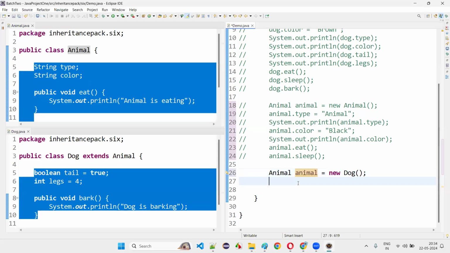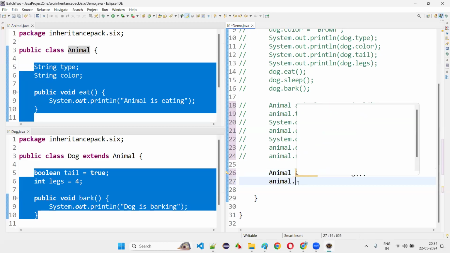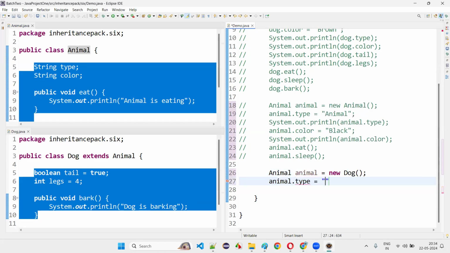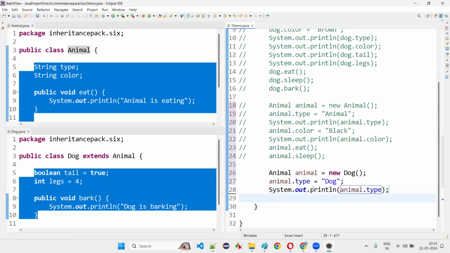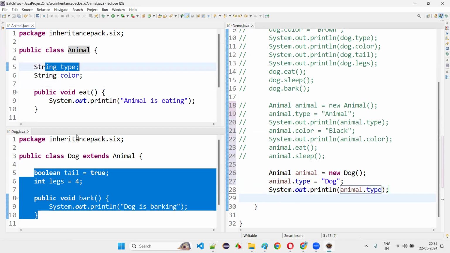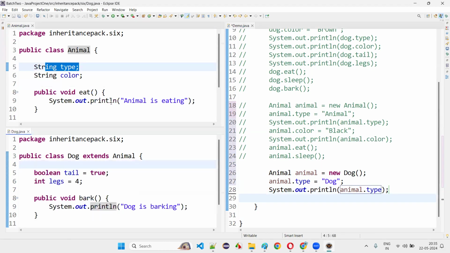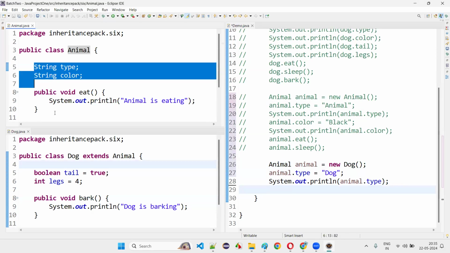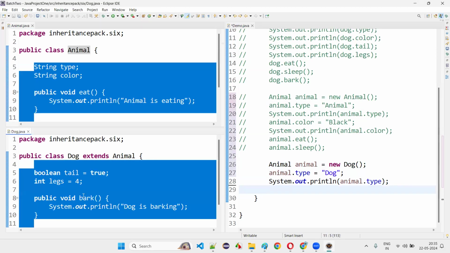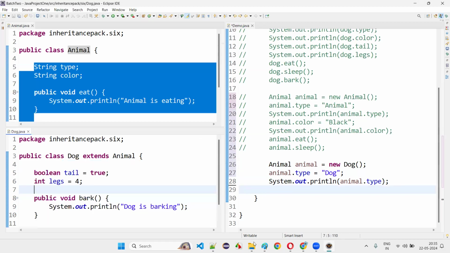So just see here what is happening. I can say animal dot type is equal to dog, no problem. Now simply I'll say System.out.println animal dot type. Is this type property inherited by the dog class? Yes or no? You cannot say only parent. You have to say common properties between parent and child. Everyone type in the chat box.